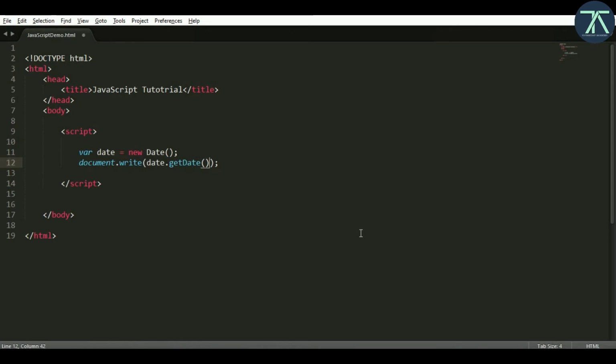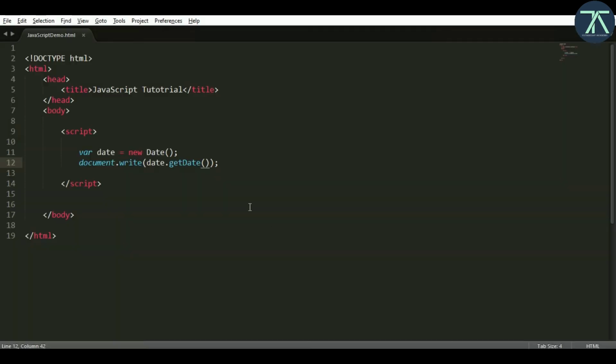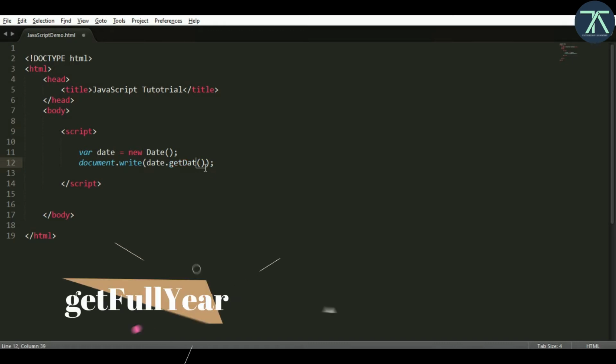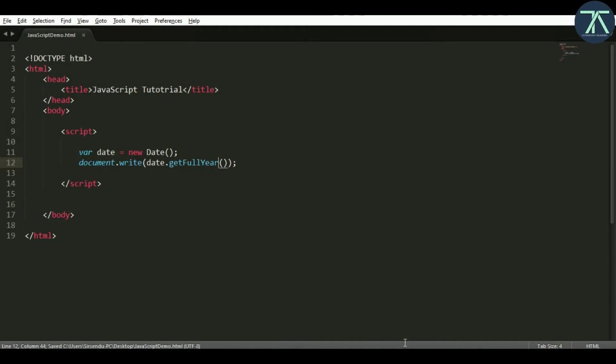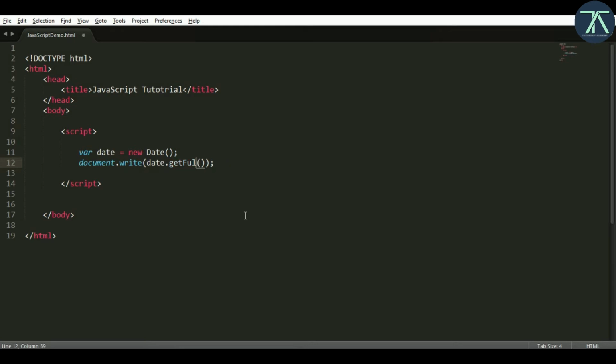So this will provide us the current date. If I save and go back to our browser and refresh, it gives 9. So today is the 9th. It only provides 9 rather than the whole information. Likewise we have something called getFullYear, and if I save, go back to our browser and refresh, it gives 2020, correct.